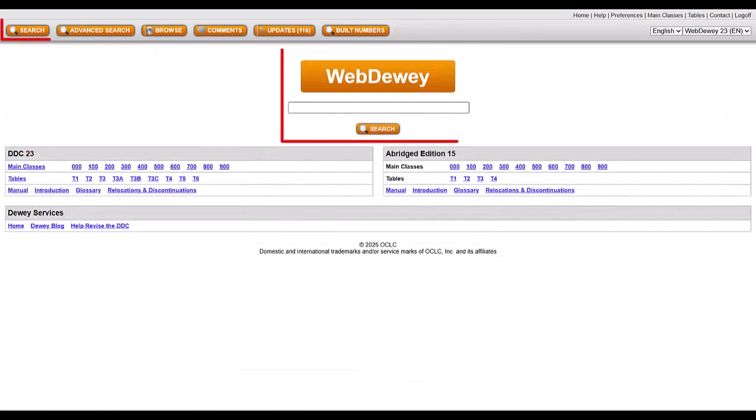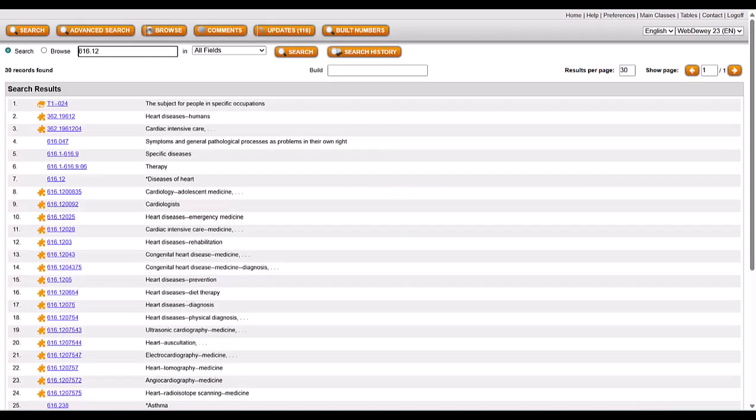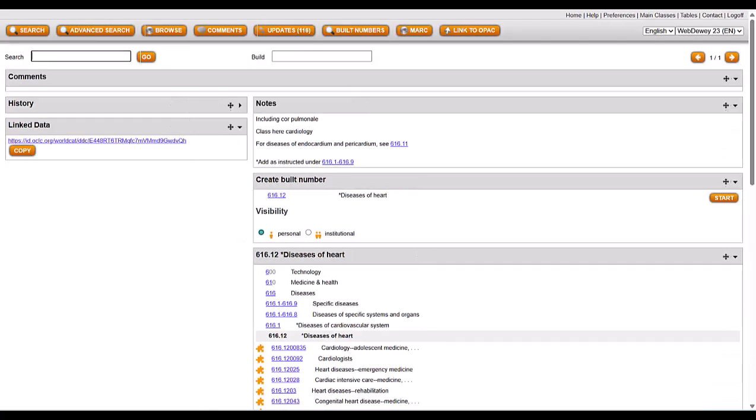Another search option is the basic search. Use the basic search to find a term anywhere in the WebDewey database. Enter one or more terms, words, or numbers in the search box. When entering multiple terms, spaces are treated as the Boolean operator, and the search retrieves records containing all terms. You can filter the result at the top by selecting Dewey numbers.